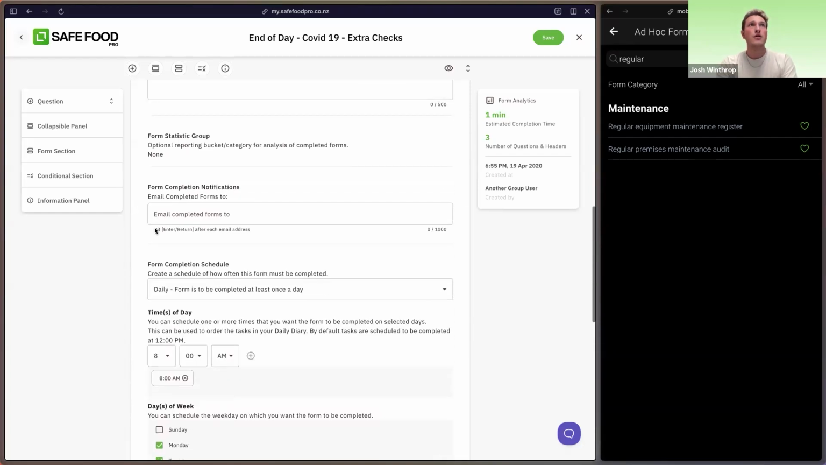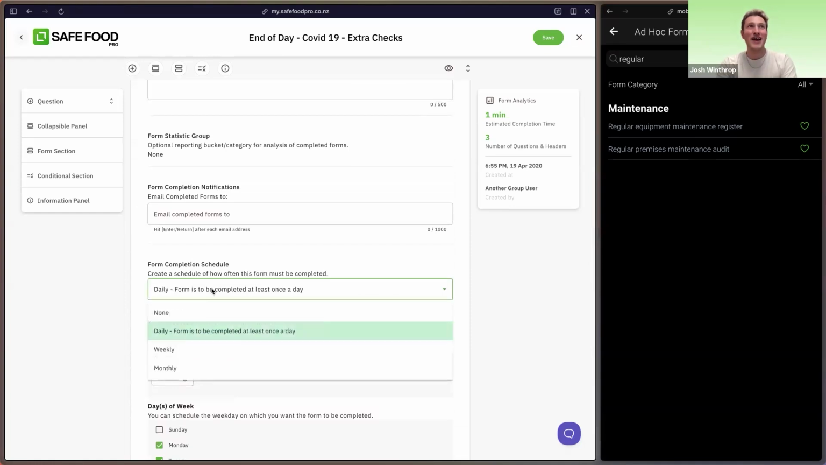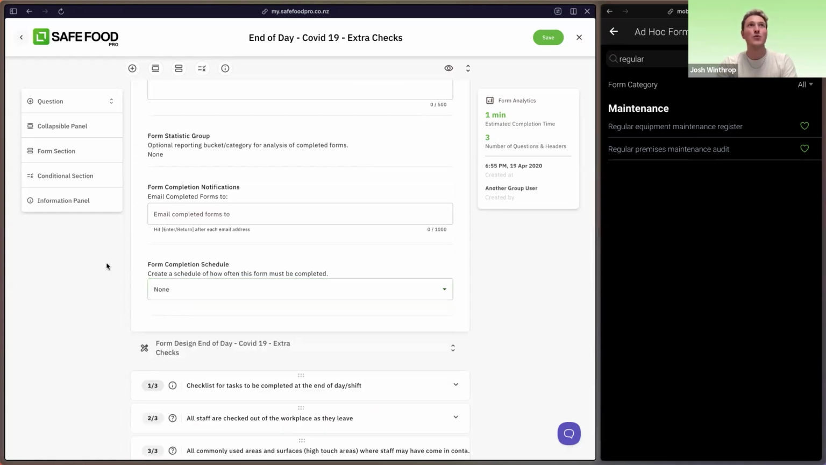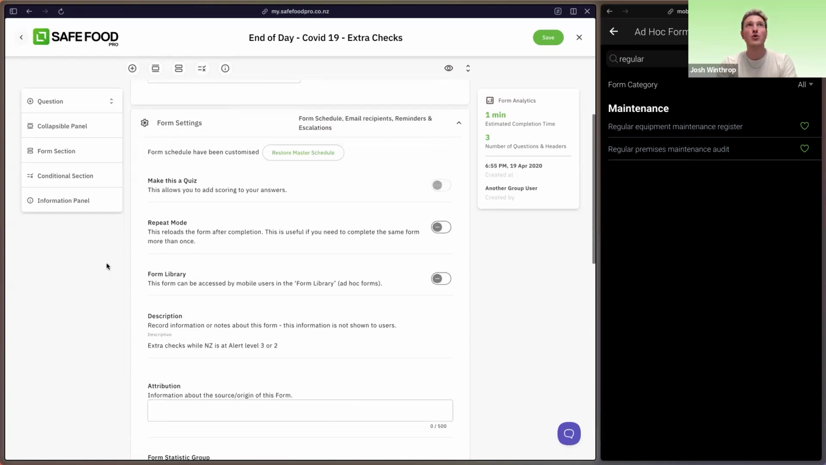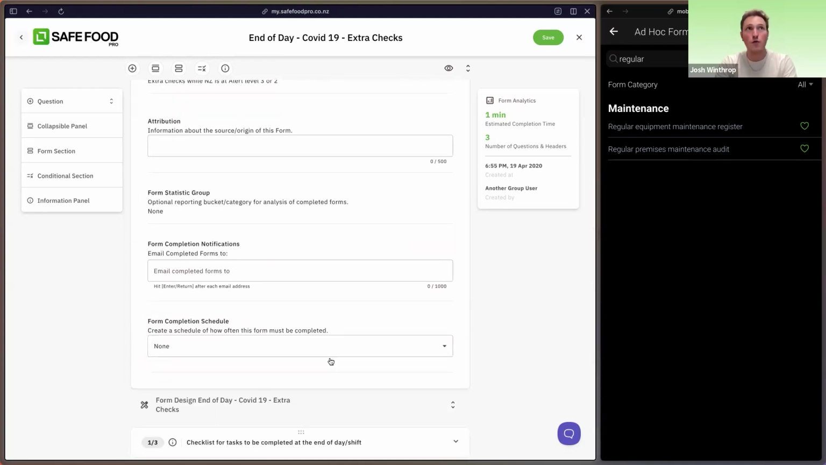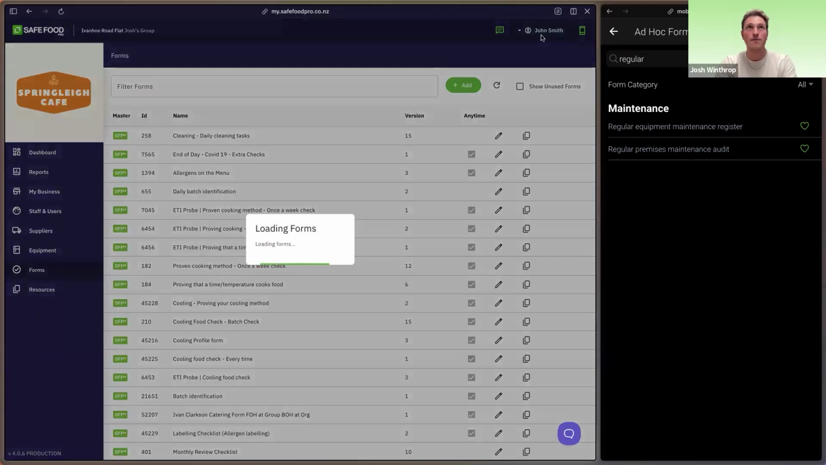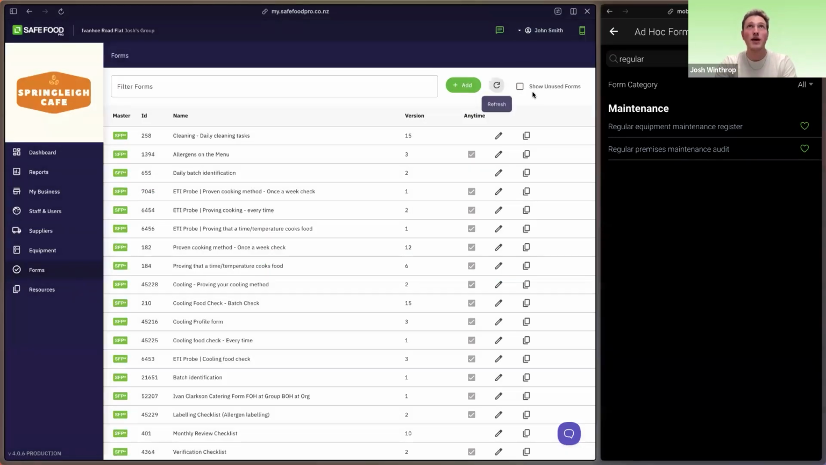So our original plan was actually to turn this form off, make sure that it's not viewable and basically invisible from the mobile app because we just don't need it. So to do this again, make sure the form library toggle is switched off, make sure that the form scheduling is also turned off, and click save. Now that form has disappeared.